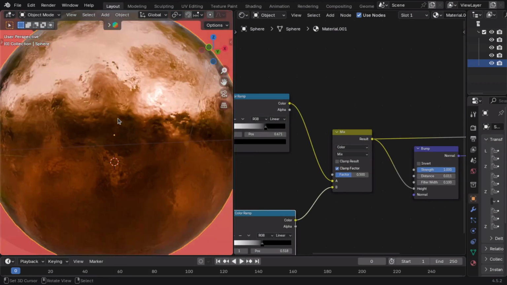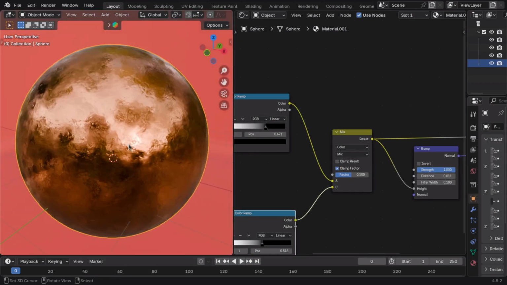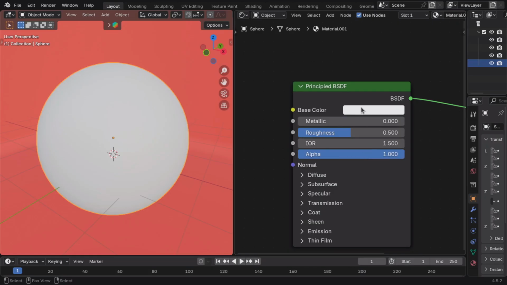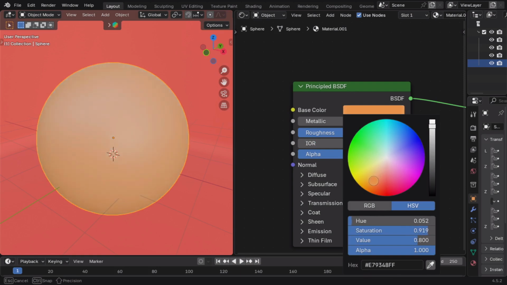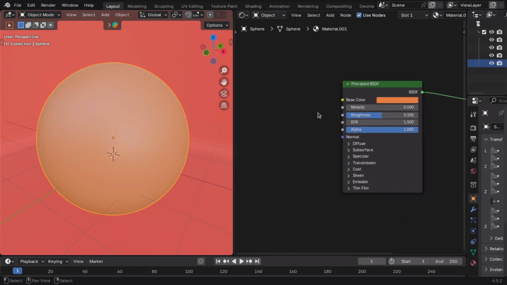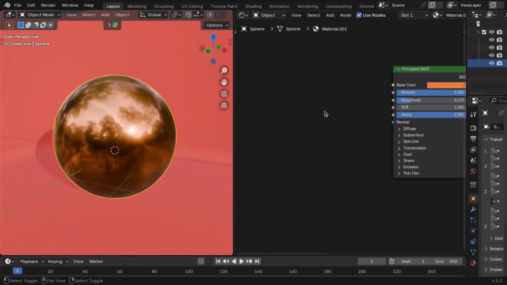Today, we're going to create this procedural copper metal material. Let's get started. I've set up a basic scene, so let's create a new material. Set the base color to a more brown tone. Increase the metallic value and reduce the roughness, but not all the way to 0.